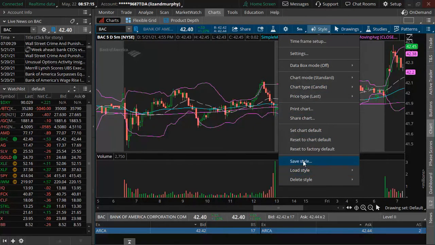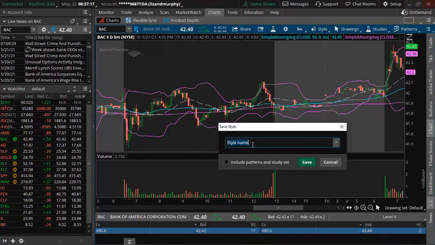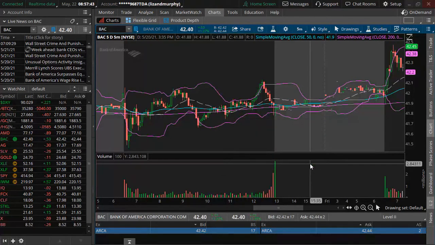And I need to save this style, and I need to name it. But I'm also going to include patterns and study set. For the style name, I'm going to call this TOS default lessons. And there it is. And now I hit save.